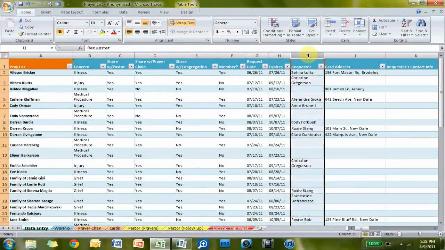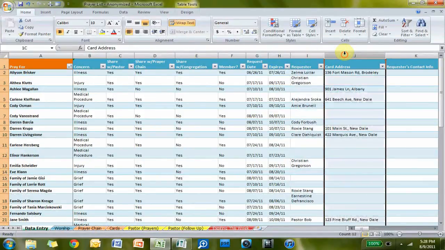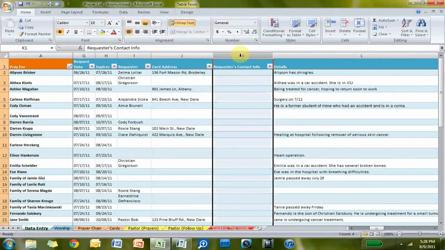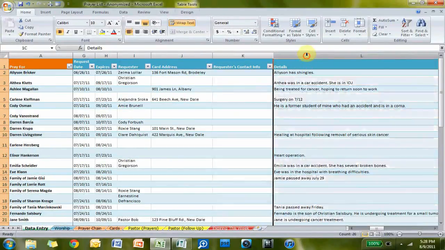Column I is the name of the requester, the person who's actually making the request, not necessarily the person to be prayed for. Column J is the address. If we're going to send a card, that's where we put the address for where it goes. Column K is for the contact information for the person making the request, and that's if we need to follow up with them. Sometimes people will submit requests anonymously and there will be nothing here. Finally, column L is where we record everything else. The details go here, and that can be anything from information about the nature of the request to the confidentiality, just any notes we need to make.